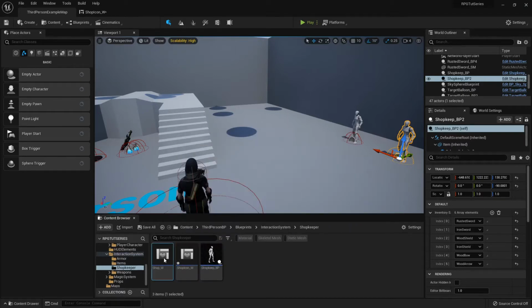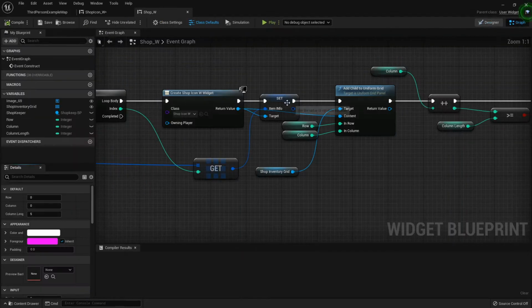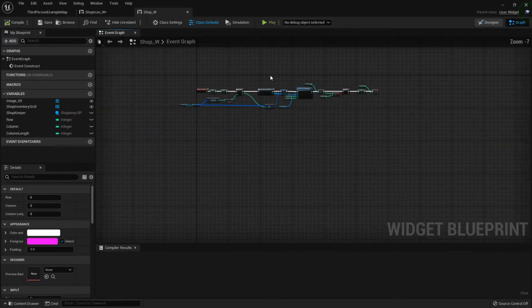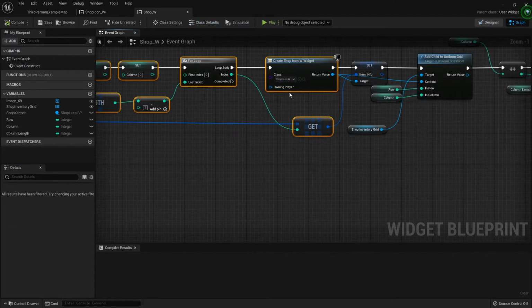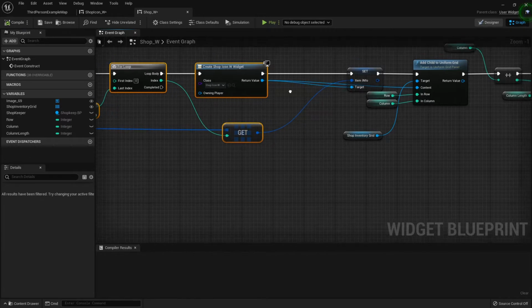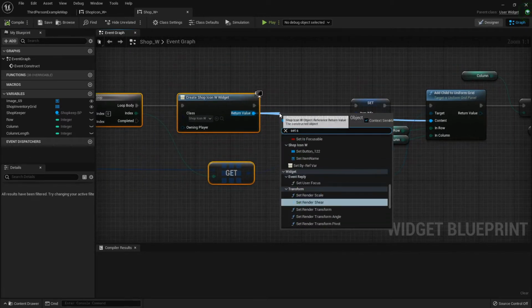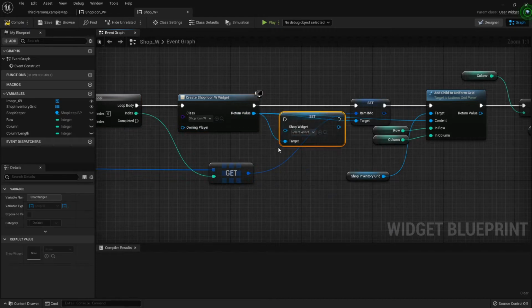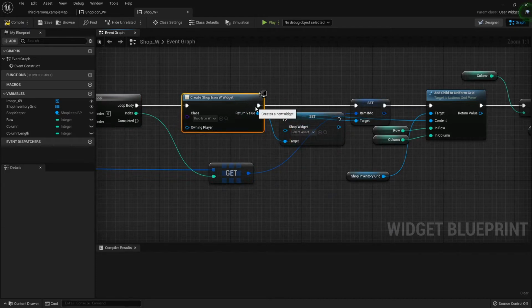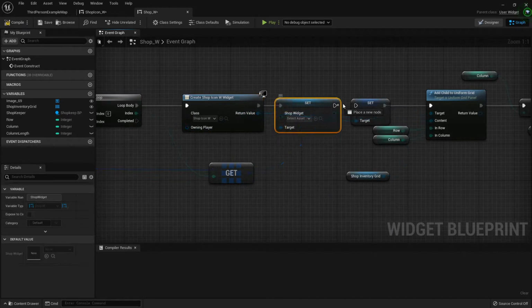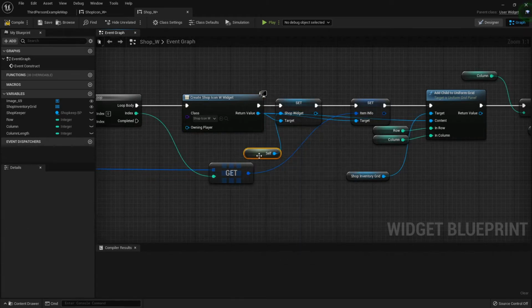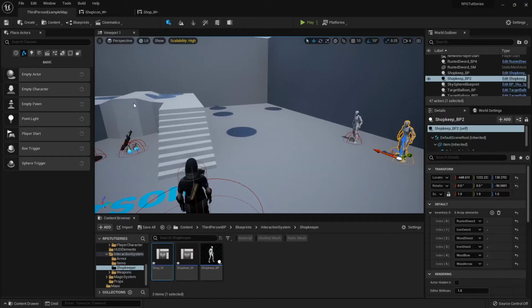Now inside the shop widget, when we create the shop icon, I'm going to grab all this, move it left a little bit, because we need to set that shop widget reference. We'll do that, and then for the shop widget, we're just going to drag off and get a reference to the self, so that it references this blueprint specifically. Because we're going to need to be able to call a function when we click that button and when we click the sales button that we're about to make.